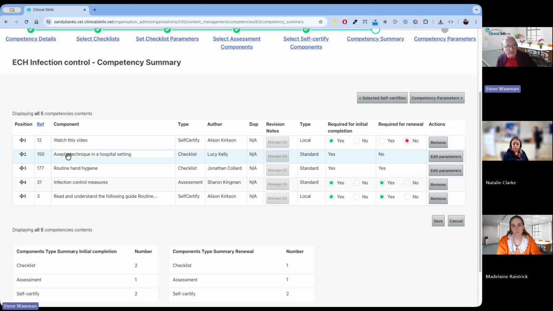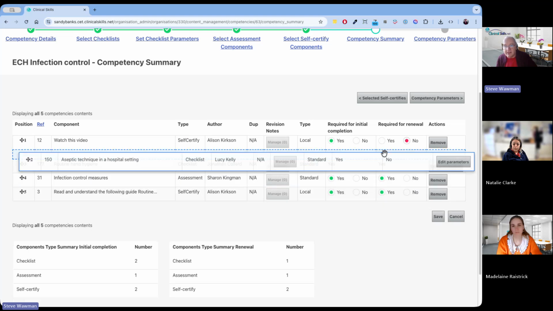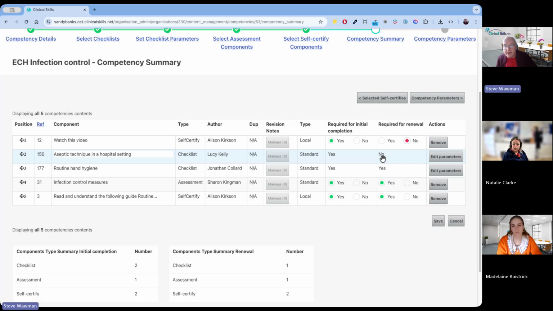You can do this with the aseptic technique and the routine hand hygiene. We set them up previously, and you can see the aseptic technique. You can see there's a no there. That indicates that that won't be used for the renewal, which is what we did on one of the earlier screens. So does that all make sense? There's a lot of information here, but you go through it step by step, and you can always go back and edit it later on.